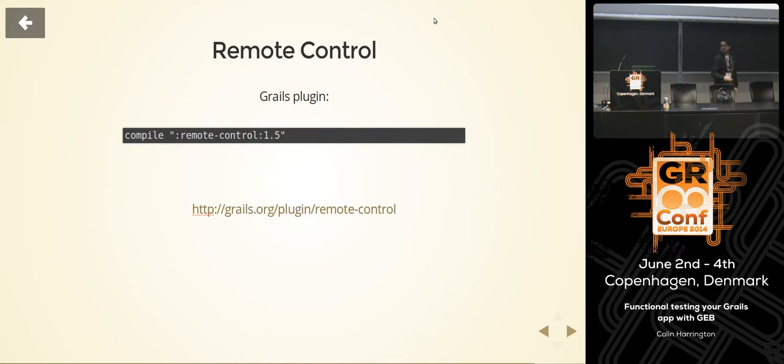So remote control allows you to write a closure, serialize that, and run that within the app, because sometimes you need to seed some data or put something there that you're going to execute, right? So you kind of need to have your hand in the app and externally at the same time. So you could use the remote control plugin to do some of that as well.